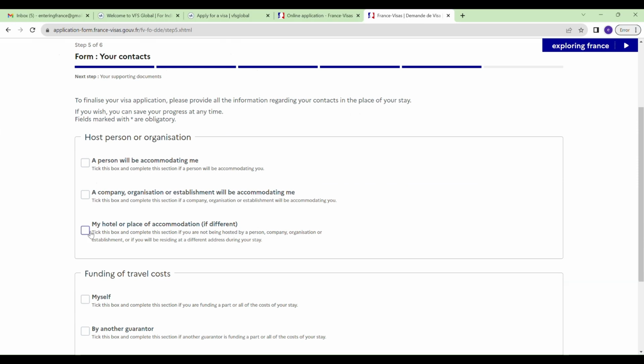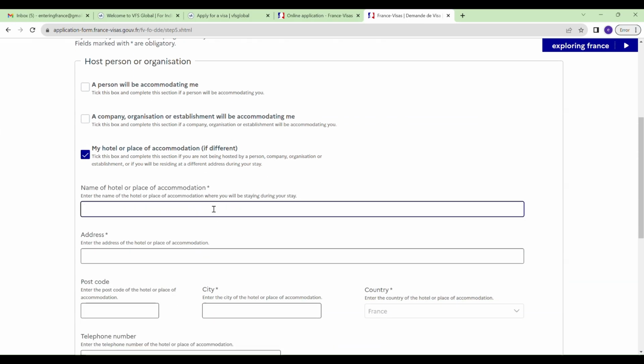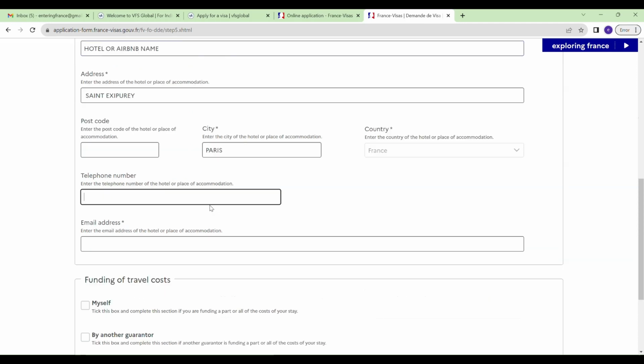So here we need to provide the host person. So basically we will be providing the details of the hotel. So we will be booking an Airbnb or anything, the address, the name of the hotel or the place, the address where we are going to stay, and the city and the country. So here again you can book in booking.com or anyway temporarily, as if you don't have any permanent, free cancellations, you can book in that way, and you can provide the details.